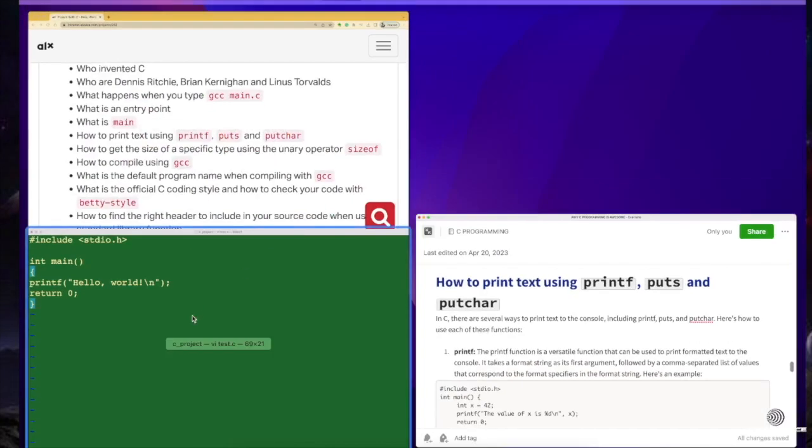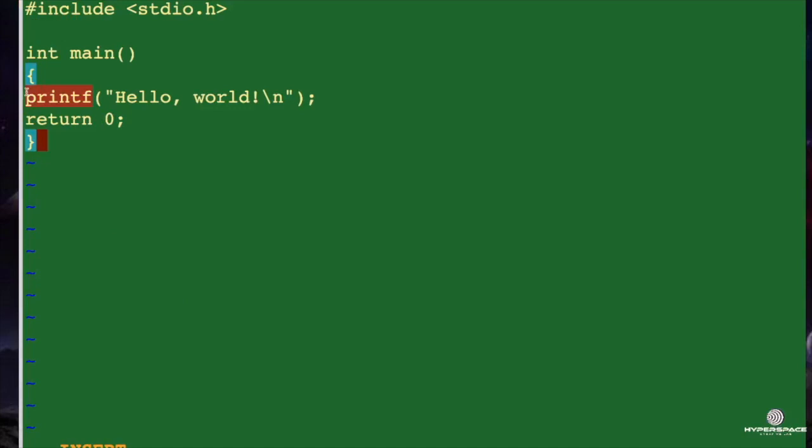So the printf you see over here is one of the ways of outputting text, and this time around we want to print out hello world. The \n, what you see over here, simply means it is going to create a new line. This means a new line after the code has run.